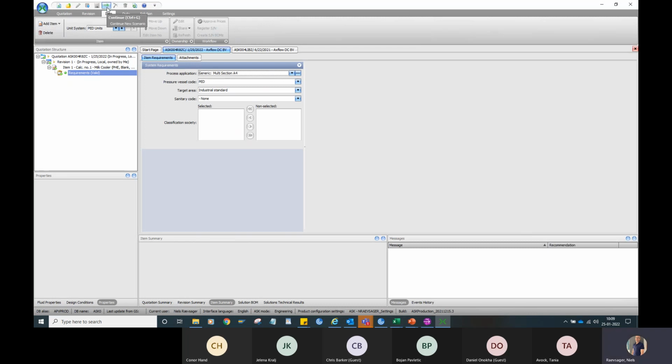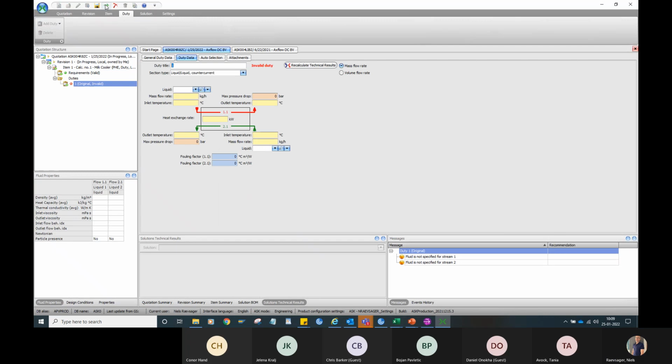Let's go to the duty. The first four headlines in the three quotation revision item requirements, I use the green arrow to jump between those. When we get to solution, please be careful and don't do anything before I do it. Then I get into the duty. I will call this run number 1.